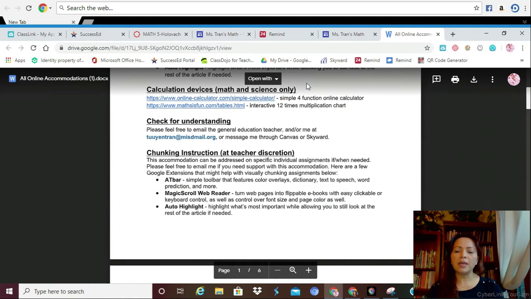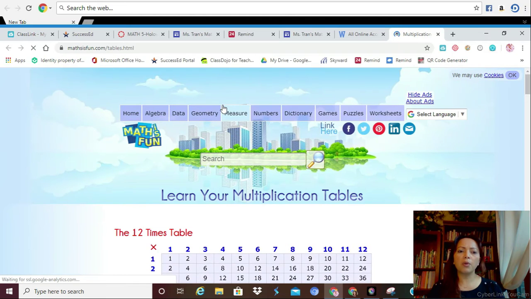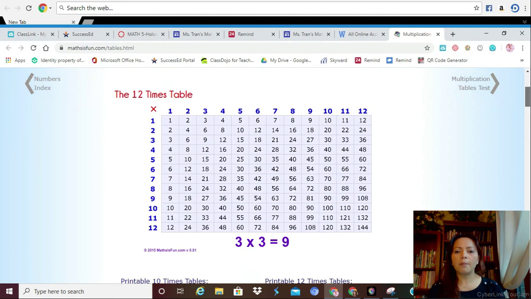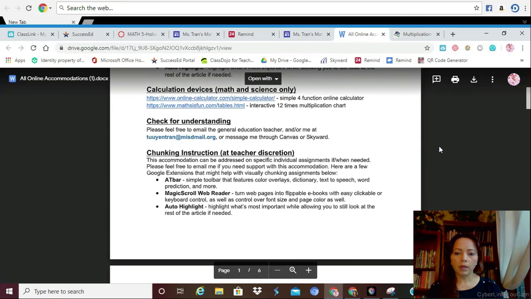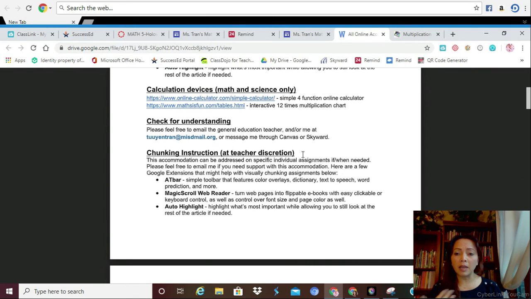Calculations device, as you can see on here, they have two blue links. That means that you can actually click on these links and it will lead you to the accommodations itself. And these are more so one use type. So for example, I clicked on a multiplication chart, and if you click on it, it will show you this page, okay? Again, like I said, chunking and breaking down is very much the same.